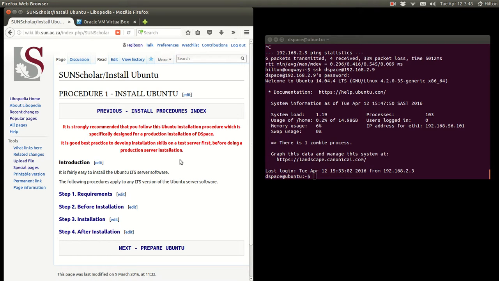I will be preparing a video for the next procedure, which is preparing the Ubuntu server with all the software and configuring the software and getting it ready for the DSpace installation.